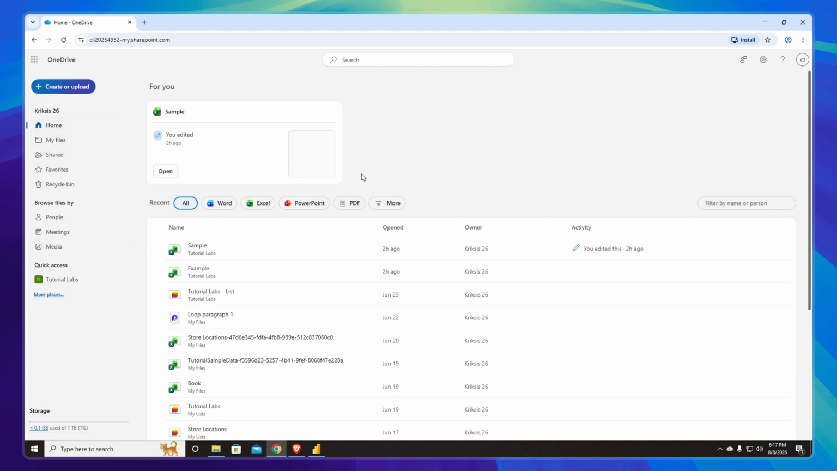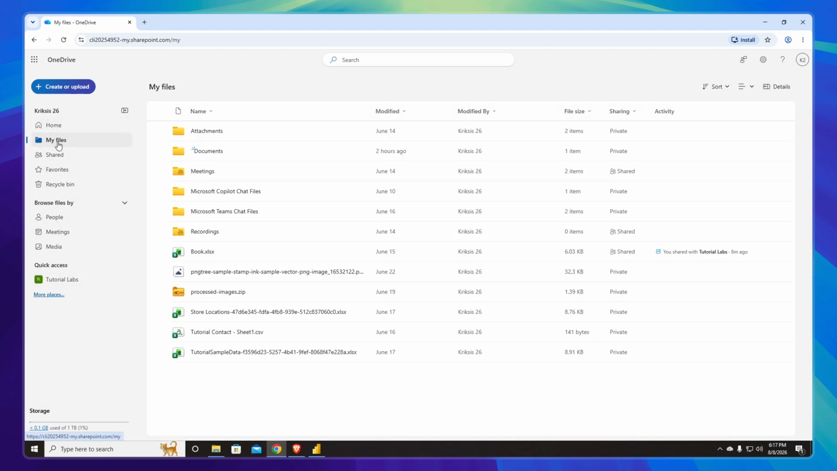You'll be taken to your main OneDrive interface where you can see all your stored files and folders. From here, direct your attention to the left-hand menu. You'll notice several navigation tabs listed vertically. Look for and click on the tab labeled My Files. This section displays all the documents, spreadsheets, and other files you've synced to your OneDrive account, making it easy to locate what you need.